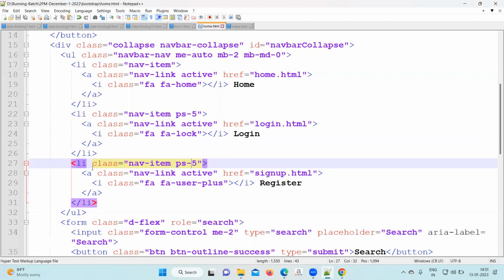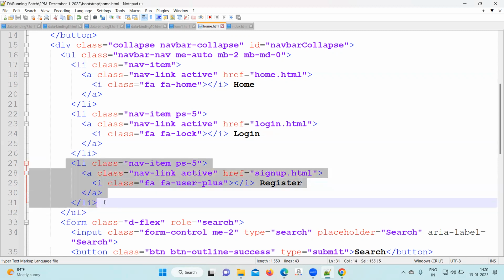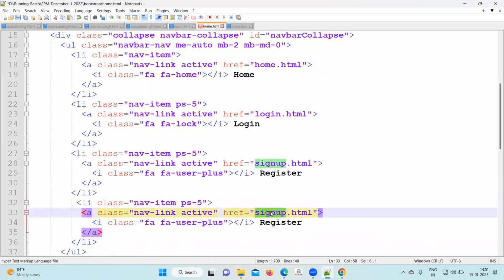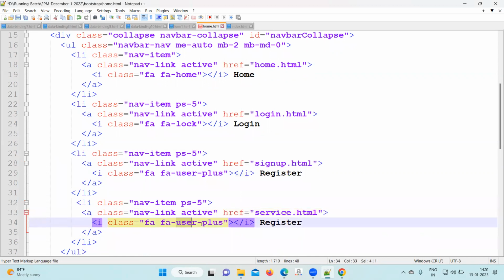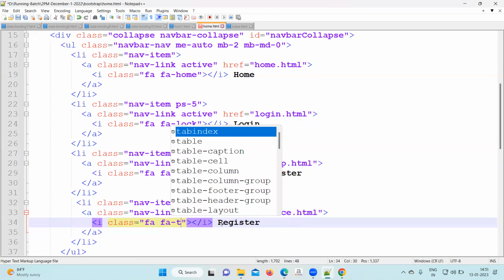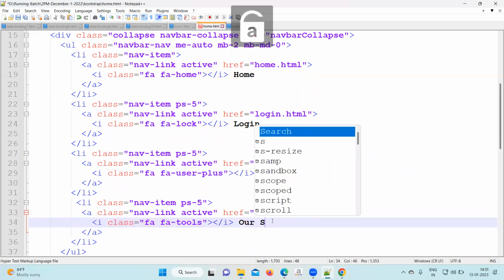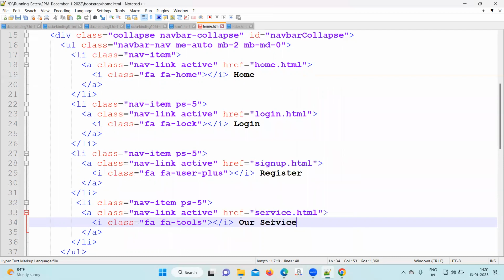Okay, one more link we can add. Services. That we can write FAFA tools or services.